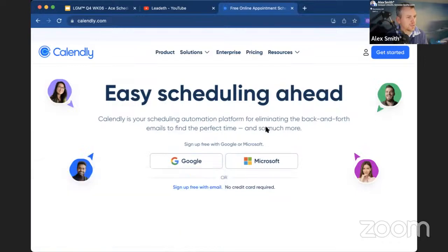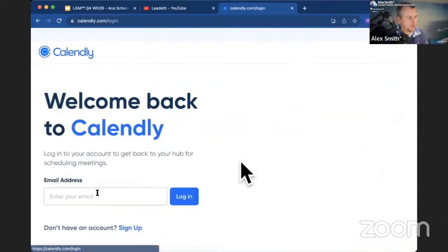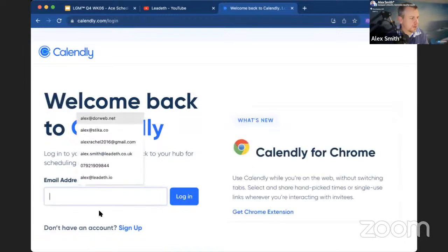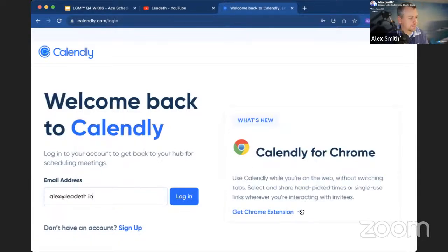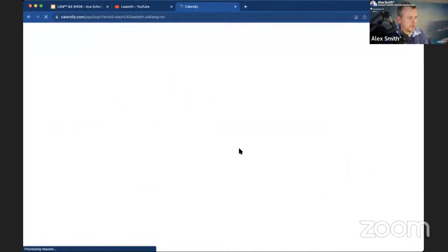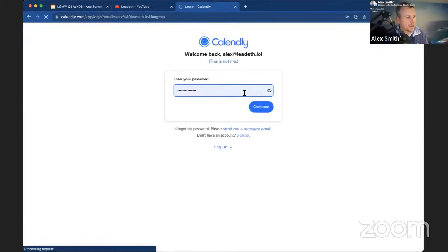Just accept the cookies. So you go to calendly.com, and you can sign up with a free account. If you've got Google or Gmail, you can use those accounts to sign in as well. I'm just going to sign in with my main account, just to give you a flavor of what's going on with Calendly. Calendly basically presents your calendar in a way that other people can see your availability. That's the key purpose of the software.